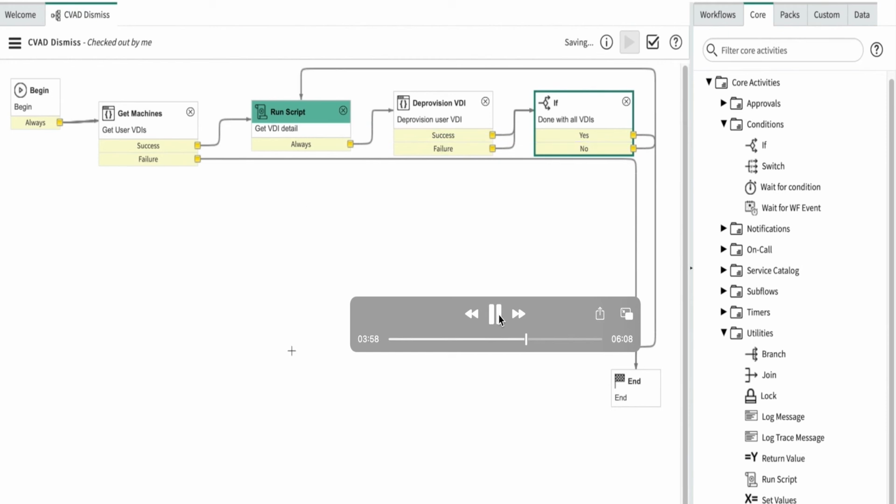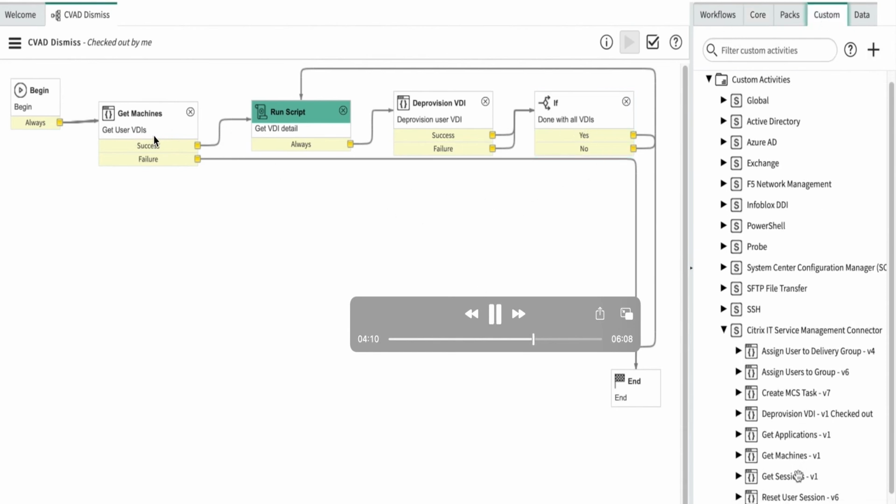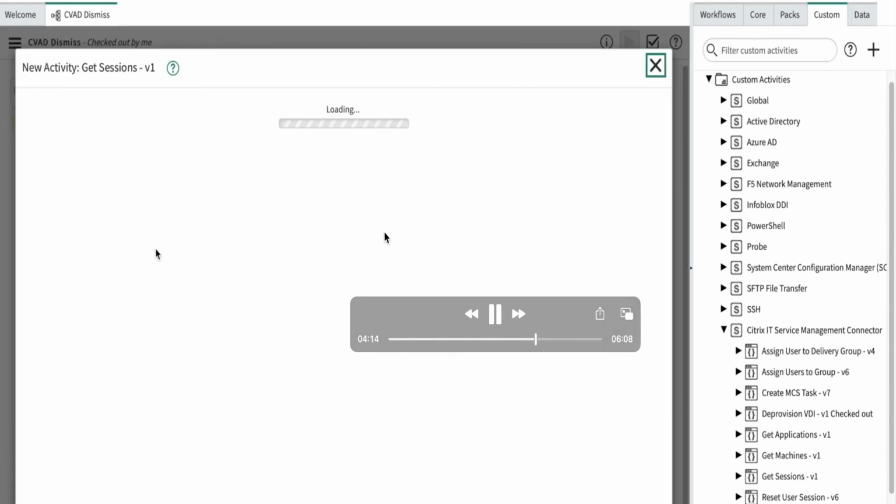And if not, then you go back to run script, to process the output list of get machines, to list all the machines and deprovision them one by one. So this is all the steps related to the VDI part. And then we go to the log off session part.